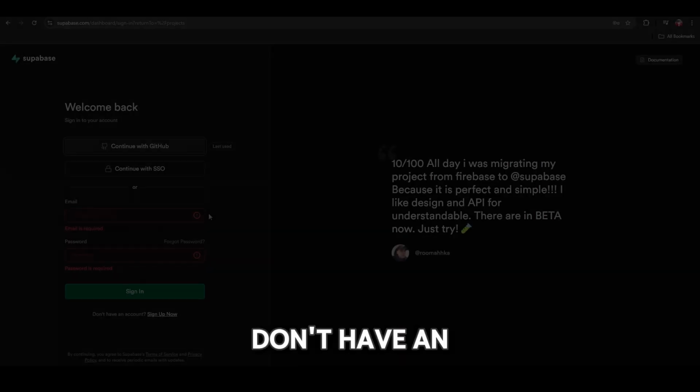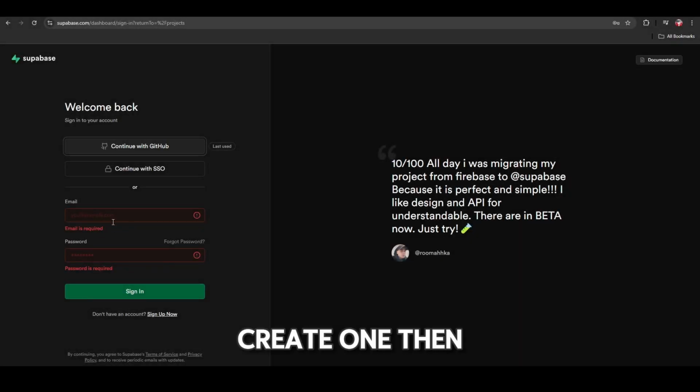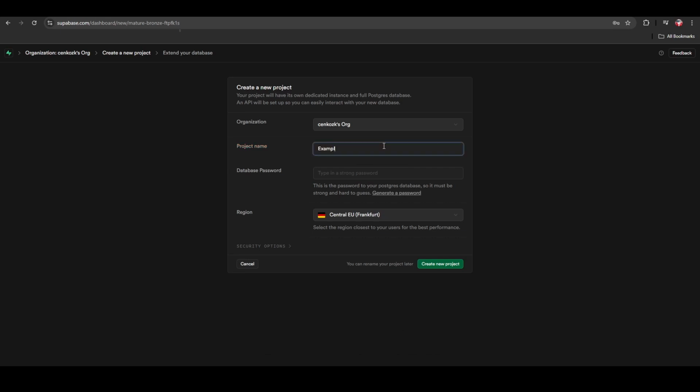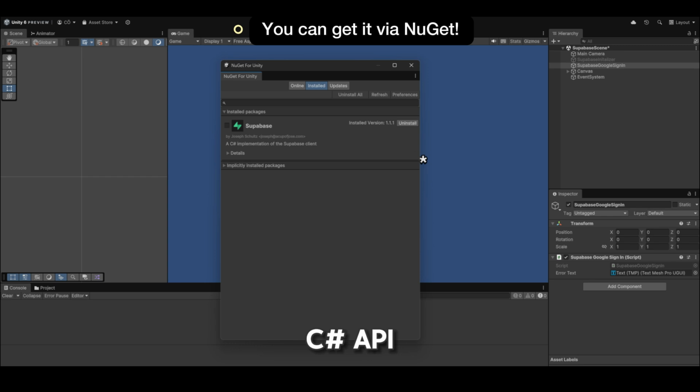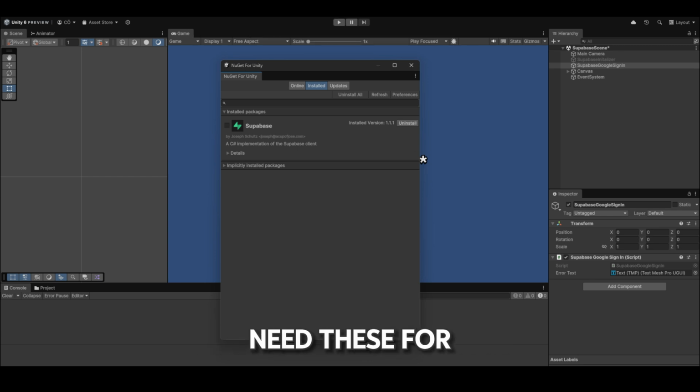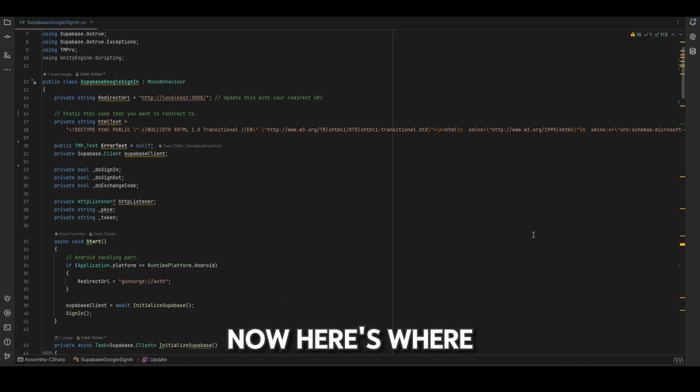So first things first, let's get Supabase up and running. If you don't have an account yet, go ahead and create one. Then create a new project. Once that is done, you grab your Supabase URL and the public API key. And don't forget to set up the Supabase C# API for Unity, because you're going to need these for the next steps.